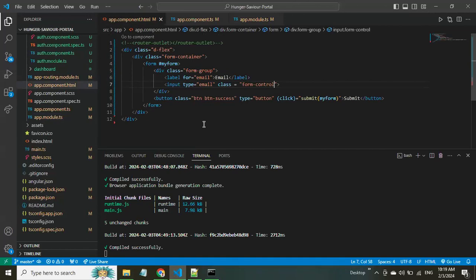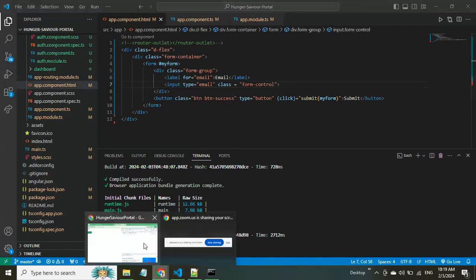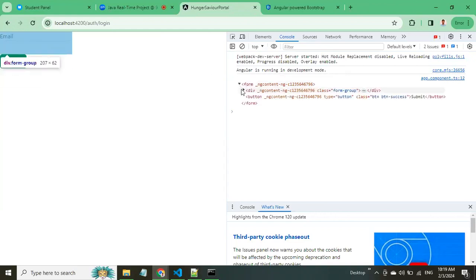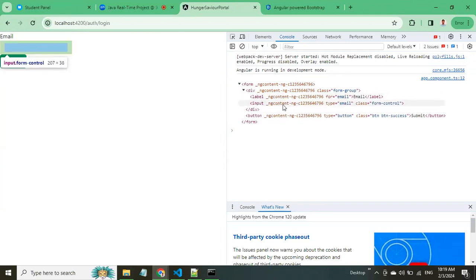Go to your browser and submit the form directly. Click on submit. Can you expand the form here? Now you have a form group, expand the div, the second div, the first div. Now you can see the form controls over here, right? Yes, sir. Okay, everyone follow this.